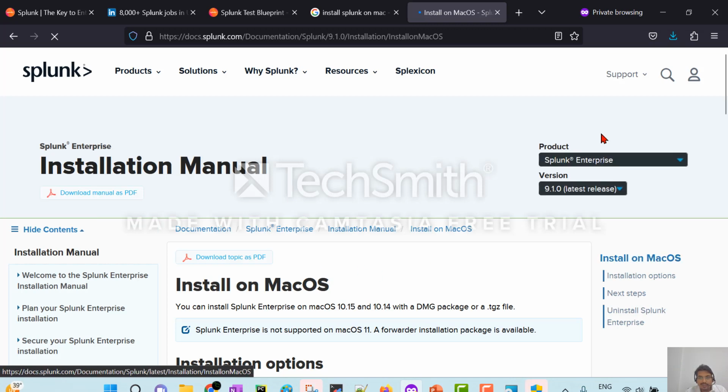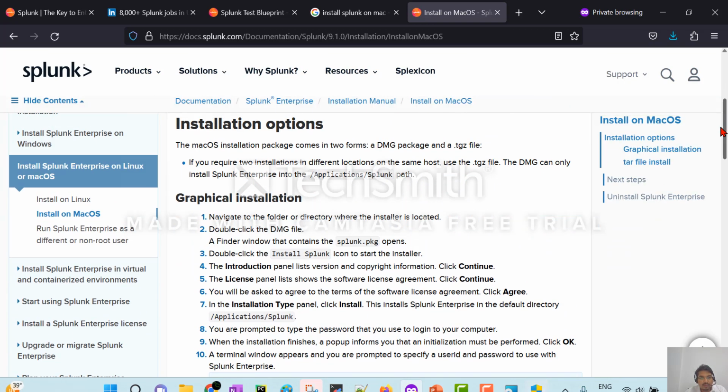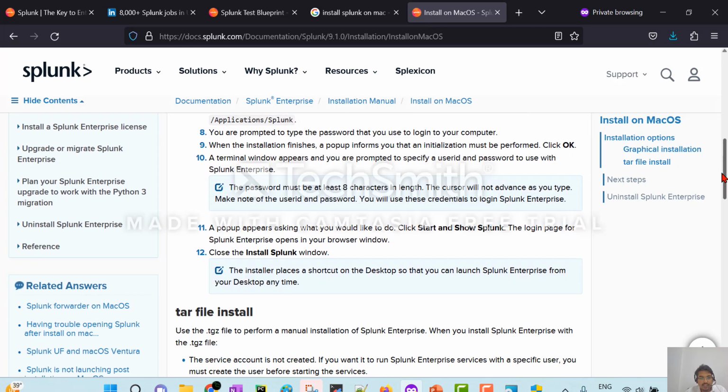On macOS, there is only one option available: you have to download it as a DMG file.